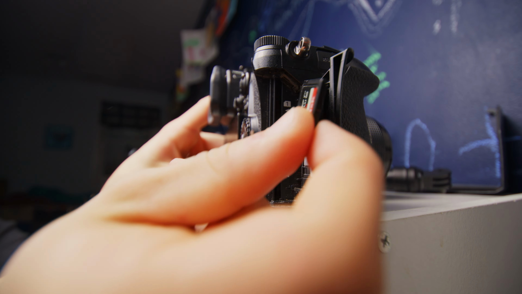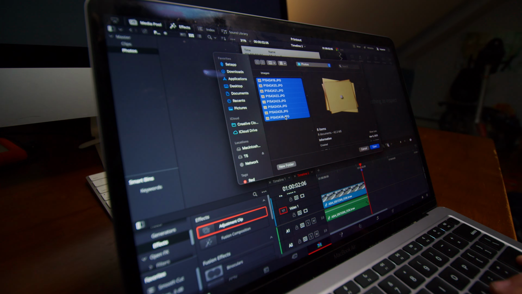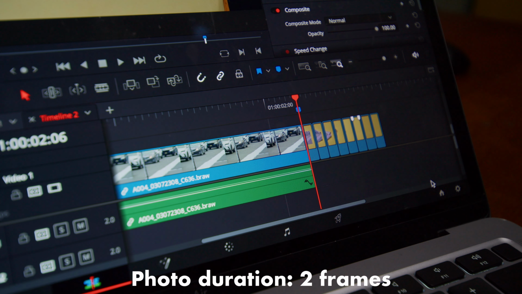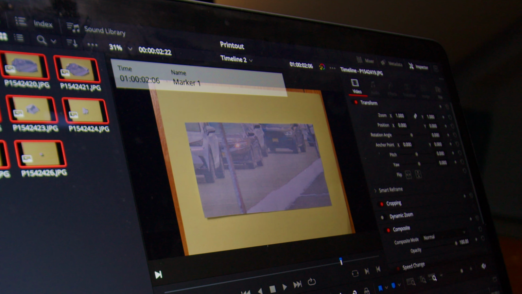Next, grab your photos and import them into your video editor of choice. I'll be using DaVinci Resolve. Throw them in your timeline at the end of your clip and set each photo to a duration of 2 frames. Now, we have to line up the position and scale of our photos with that of the actual clip.